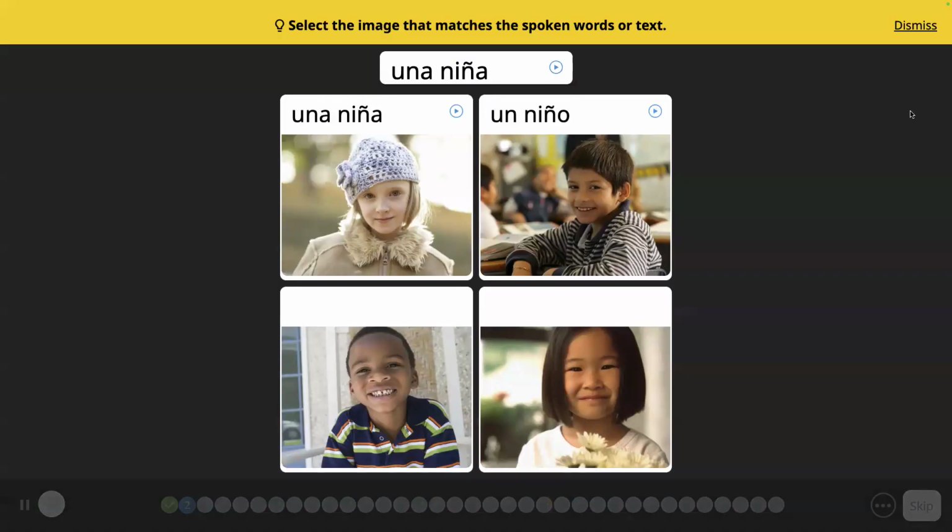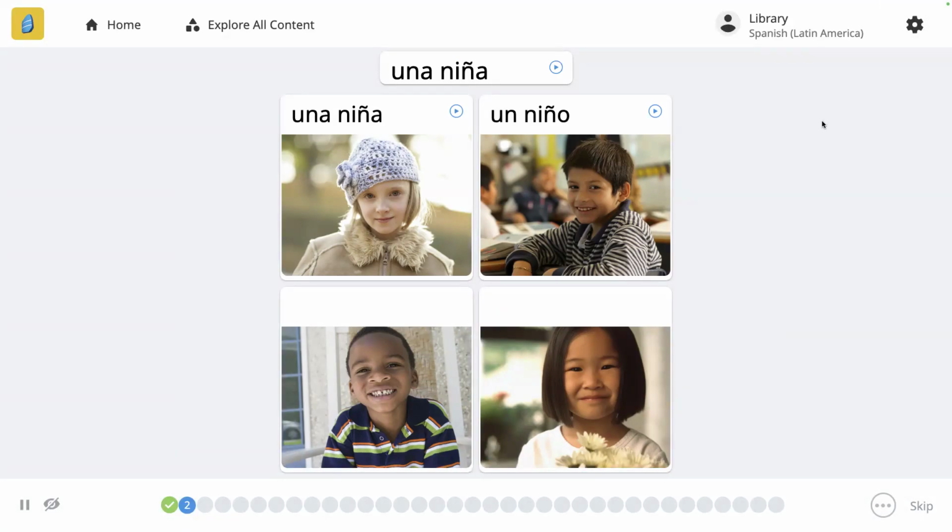So again, we can see those banners appear that will give us a little bit of instruction as far as what we're expected to do. That's just to introduce learners to the program. After they've answered a couple of questions, they won't see that explicit instruction appear, but they will see the same types of activities or questions repeated. So it'll become quite familiar to see that text and then select the image that matches those spoken words or the text shown. Learners can always repeat any audio prompts by clicking on the blue play buttons there.